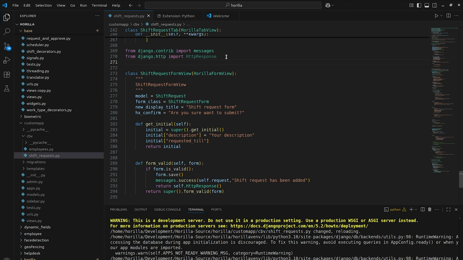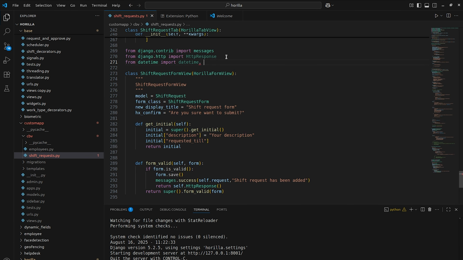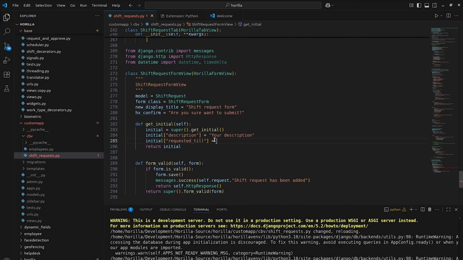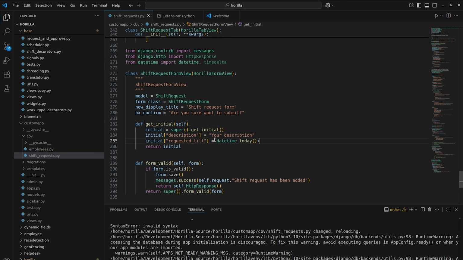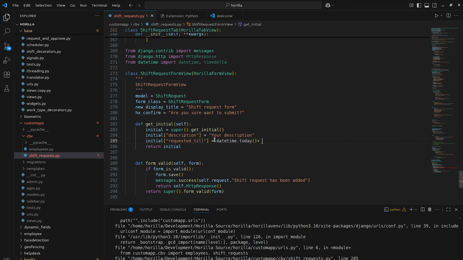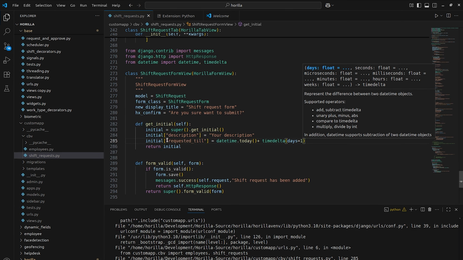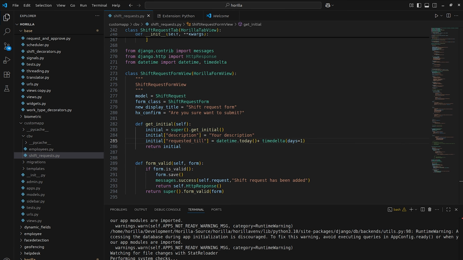To do that, I'm going to import datetime. From datetime, import datetime, also timedelta. Then the requested till will be datetime.today, so it will return the current date. Then we will add a single day. To do that, timedelta of days equal to 1. Now let's restart the server.